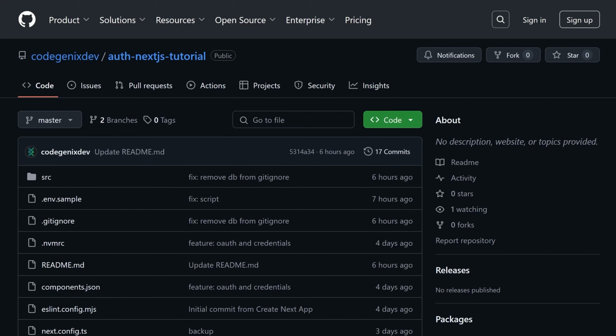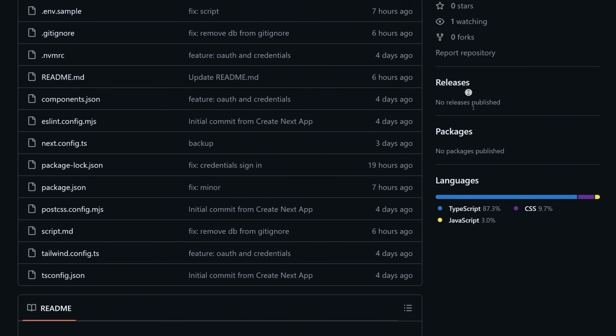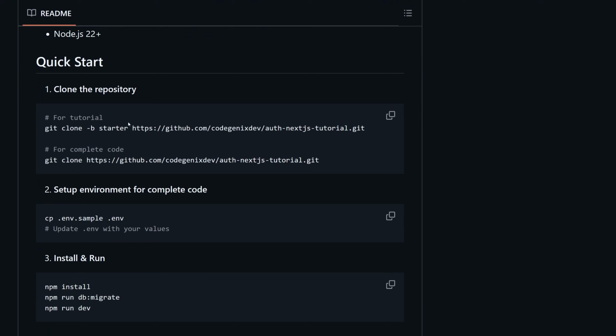To start with the tutorial, just head over to the repository in the description down below. Now, if you want to follow along with the tutorial, you can clone the starter branch on this repository. Otherwise, if you want to access the complete code and final project, you can clone the master branch like this. Just clone it and open it in your preferred IDE, and then follow along with the rest of the tutorial.